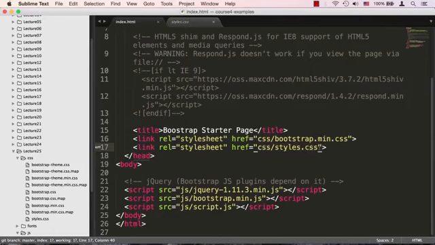Note that we declared our style after we declared the Bootstrap CSS styles. The reason is that we're going to be customizing whatever Bootstrap gives us, and therefore we want to be overriding what Bootstrap gives us, not having Bootstrap override what we're trying to style.